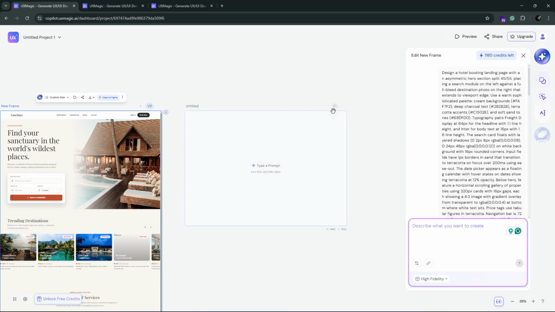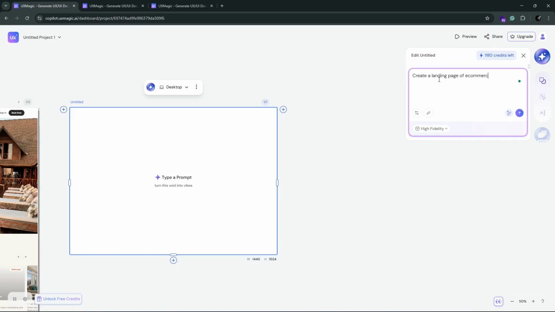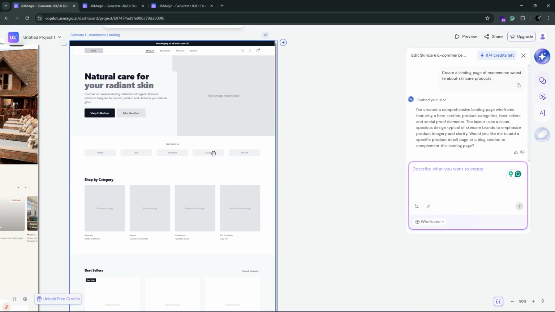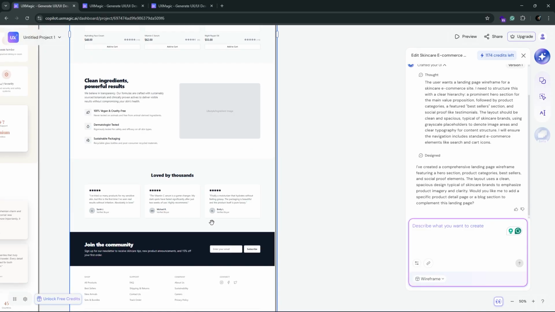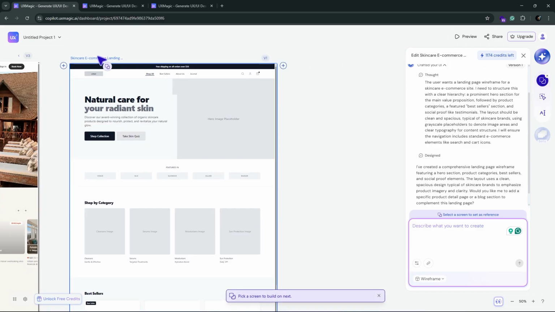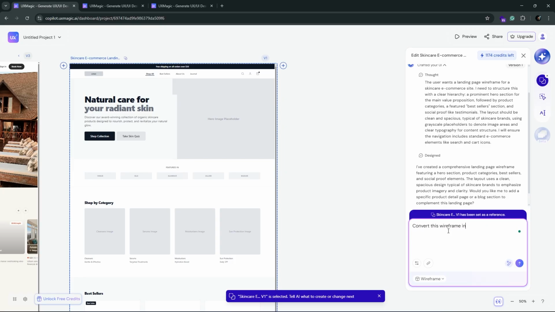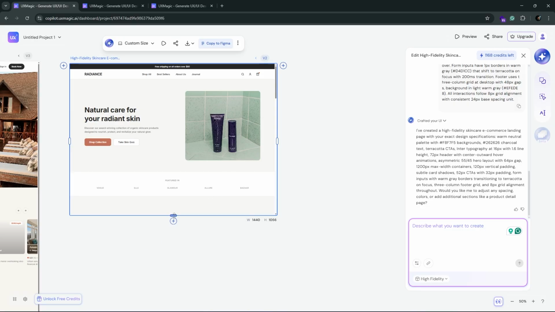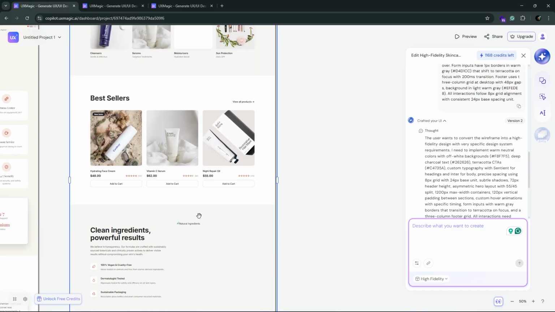All right, now let's try creating a wireframe for a website. Just choose the wireframe option here and generate it. And yeah, as you can see, it's created the layout really nicely. Now let's turn this wireframe into a high-fidelity UI design. You just select the frame, write a prompt here, and you can enhance it again if you want. And there you go, it's converted the wireframe into a full UI design. I mean, that's just amazing.